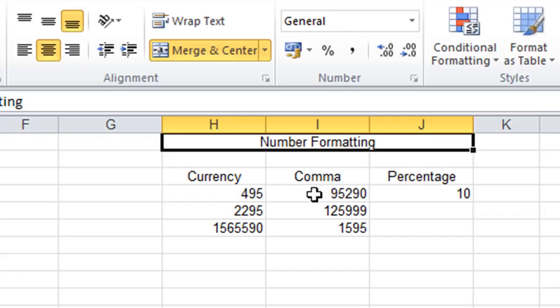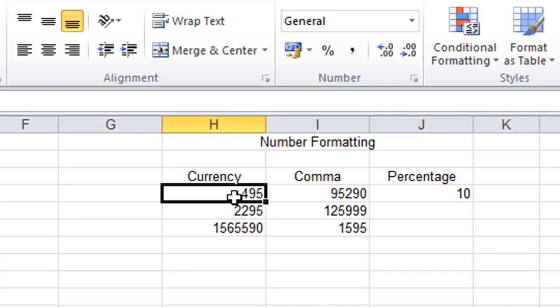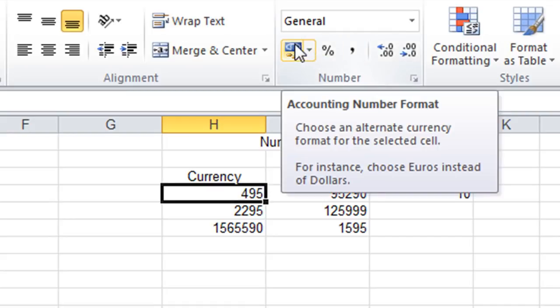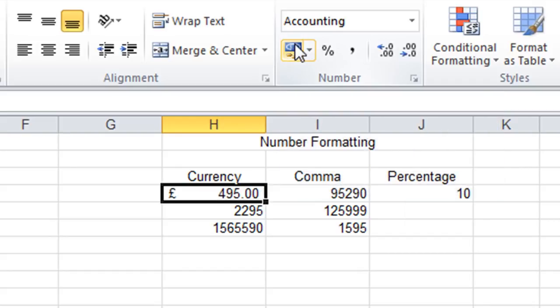So we'll start with currency, and if I click into that 495 cell, and let's just say I want to apply some currency formatting to that, the quickest way I can do it is to simply come up to the number section, which is on the Home tab of Excel, and click on the currency button there. Once I've done that, you'll see straight away I have a currency symbol in the cell. I've also got a decimal point and 2 decimal places applied automatically as well.